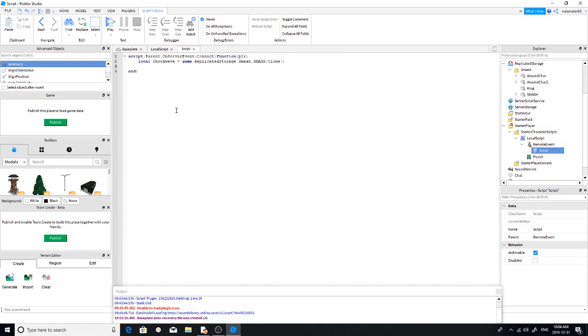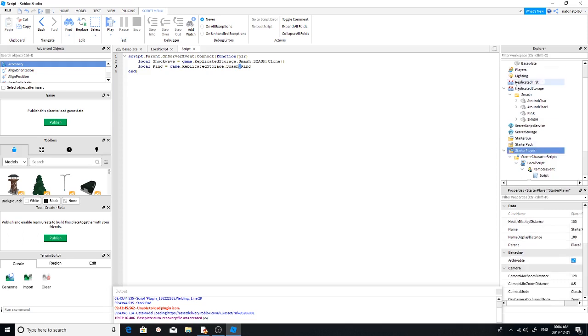Now that we have cloned it, we have to clone all the other ones. Local ring equals game.replicatedStorage.smash.ring. You may be wondering what these dots are. They basically go into the game. From the game, which is basically the above workspace, there's the workspace, the players, the lighting, the replicated first, the replicated storage, and everything else. And then into the replicated storage, there's smash, and then there's the big smash, or the ring. So the dot is just used to go in, or identify them.